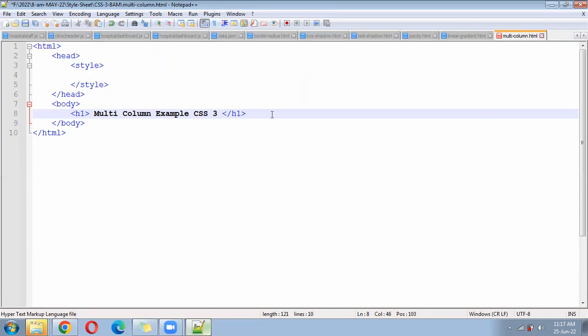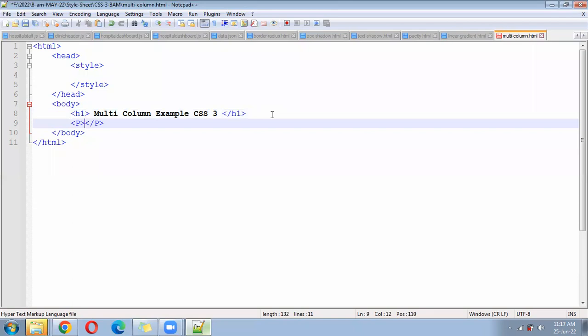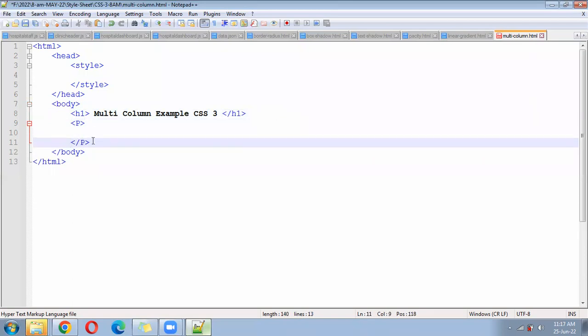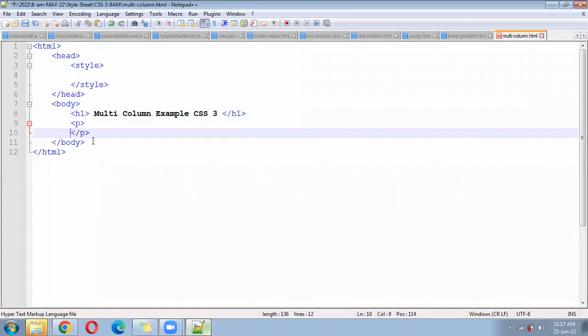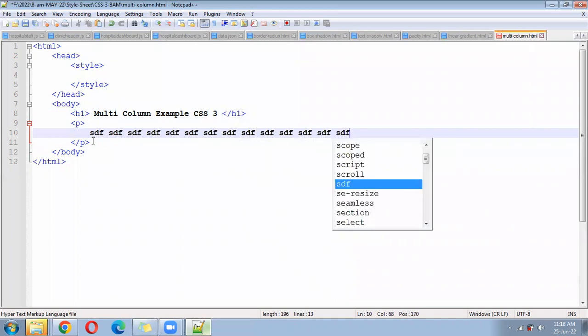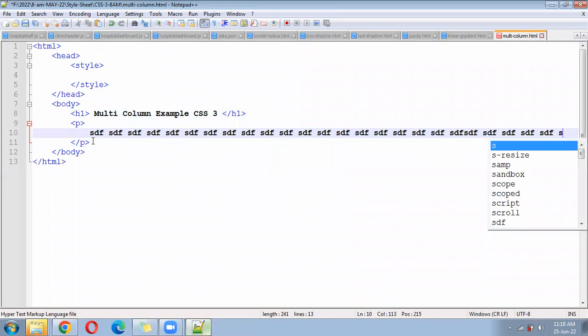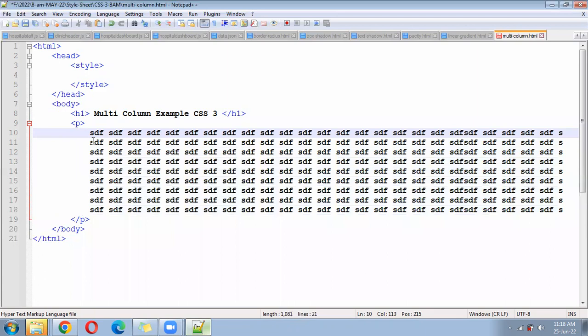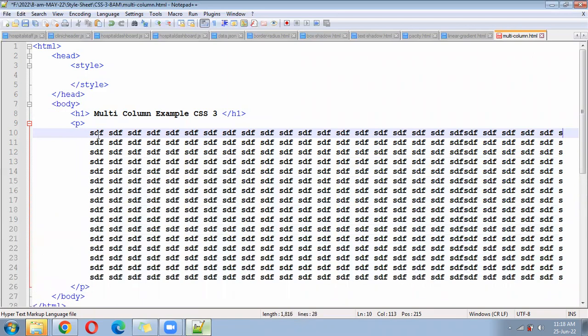Okay, so come inside, write the paragraph. P should be small only, not capital. Inside the paragraph, you can write some bulk text. Because without writing multiple columns, you are going to make multiple columns through the CSS. Copy, paste many times. If you give more content, then only you will understand.